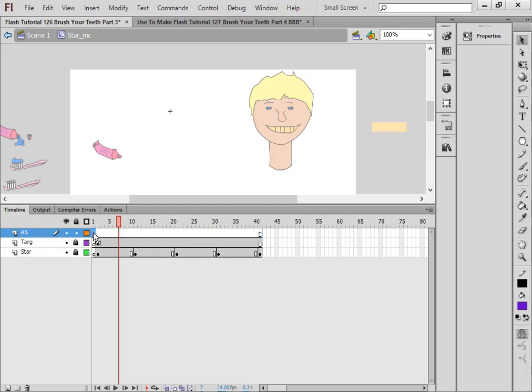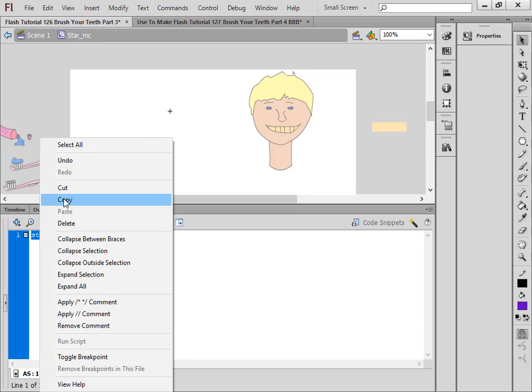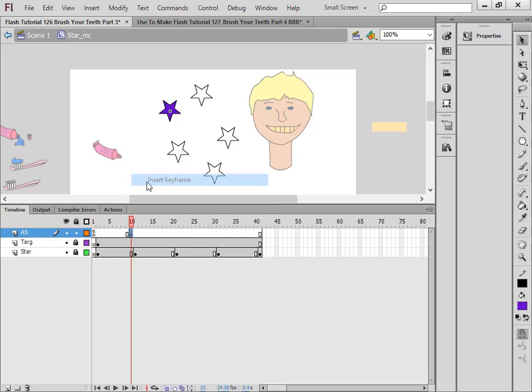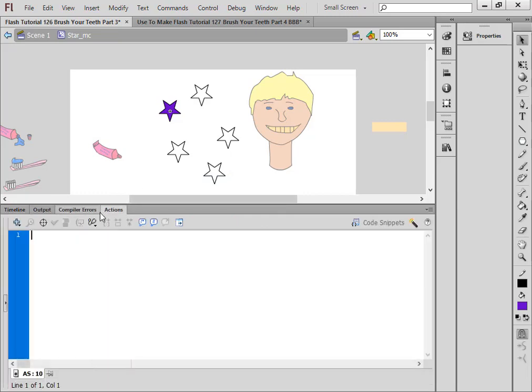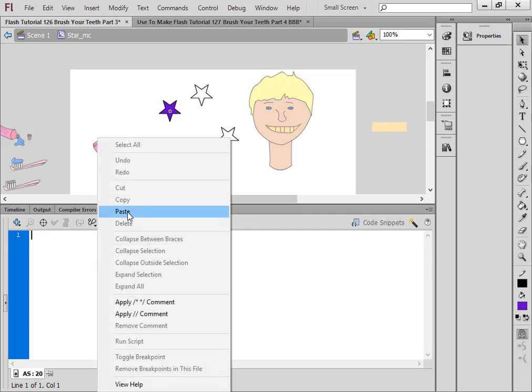select frame 1, open the action panel, stop, S-T-O-P, open close bracket, semicolon. Copy that. Go to the frame right here, which is going to be frame 10, before this one here. Right click, insert a keyframe, open the actions panel, paste it in as a stop. Come up to here, right click, insert keyframe, paste it in the actions panel.